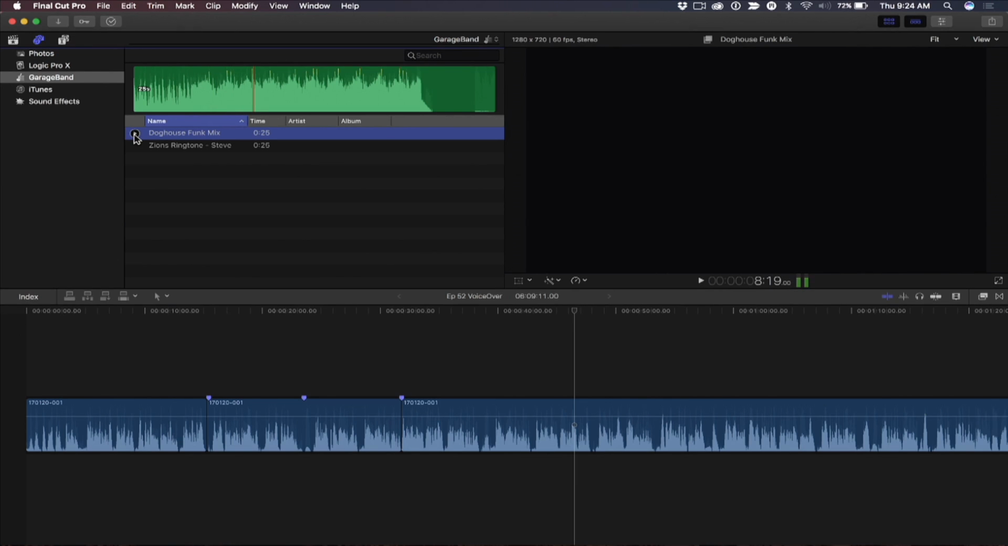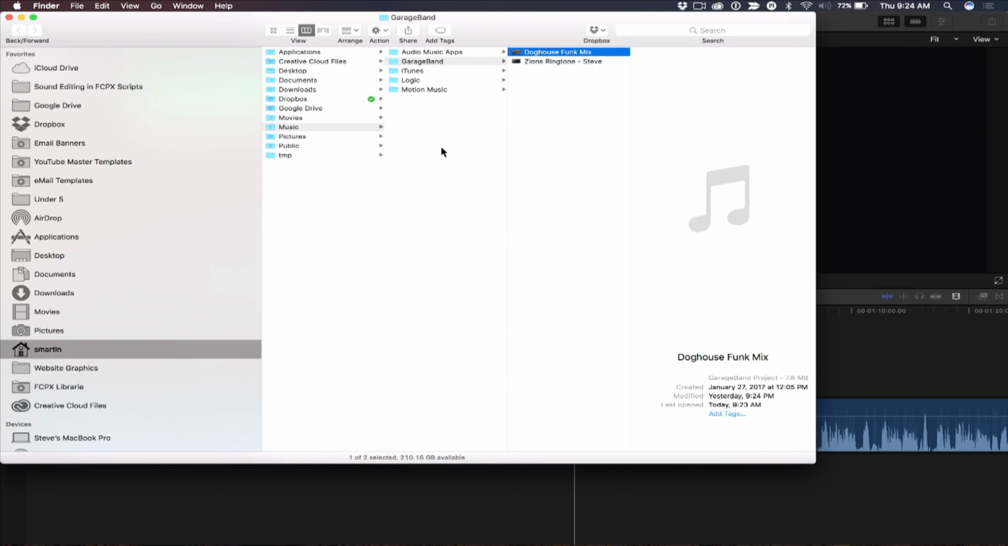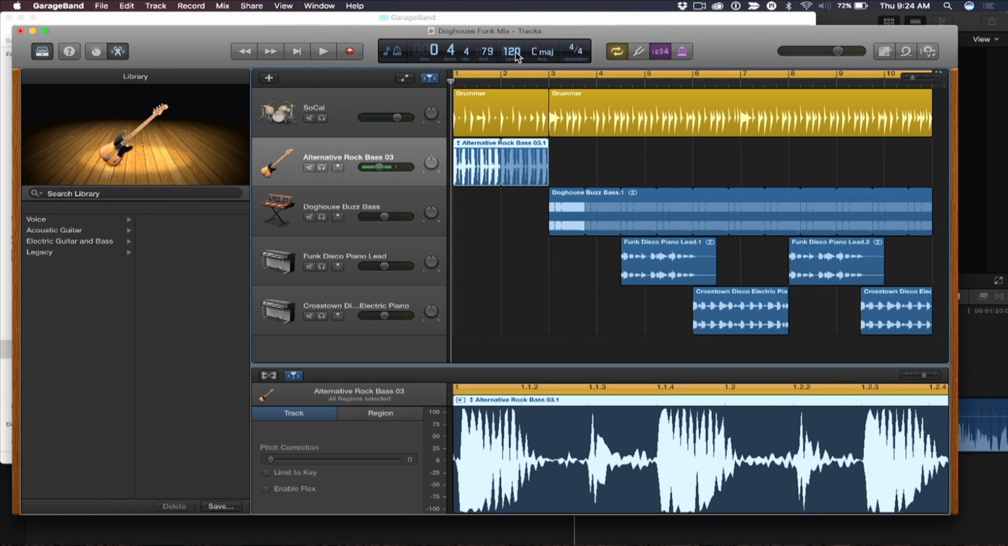Now, just so you can see this, if I choose Reveal in Finder, I right-clicked. What did it just take me to? The GarageBand folder inside my music folder. And I already have it open, but there it is. It's pointing to a live, it's actually a project.